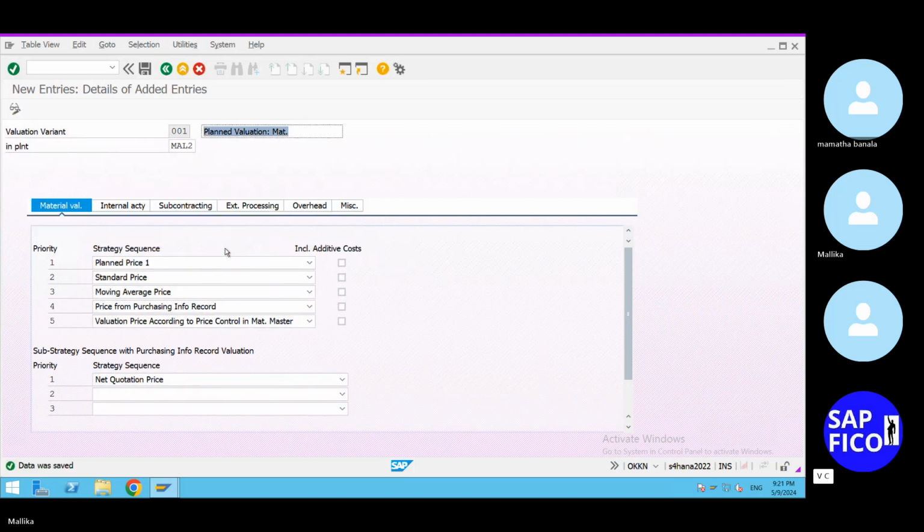Basically, if that particular parameter is not there for your plant, try to give the valuation with the help of the valuation variant and give the plant. If it is there, there is no issue. If it is not there, you need to give it. That is the most important point.